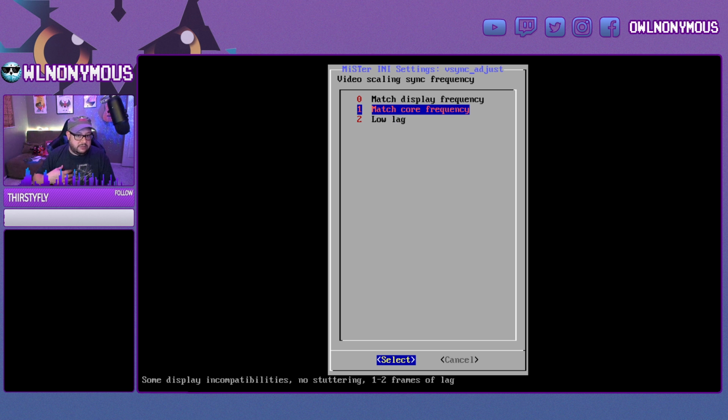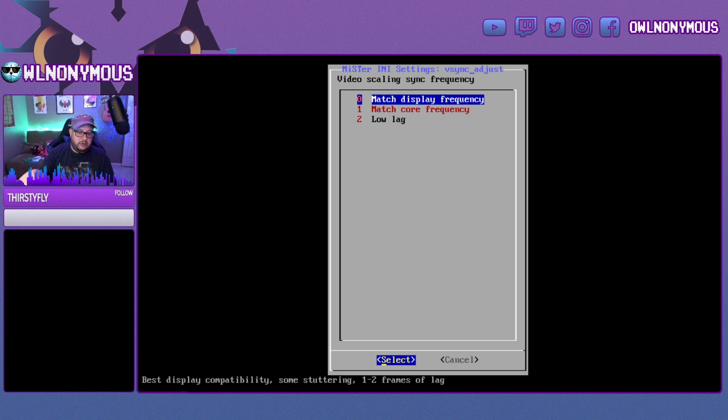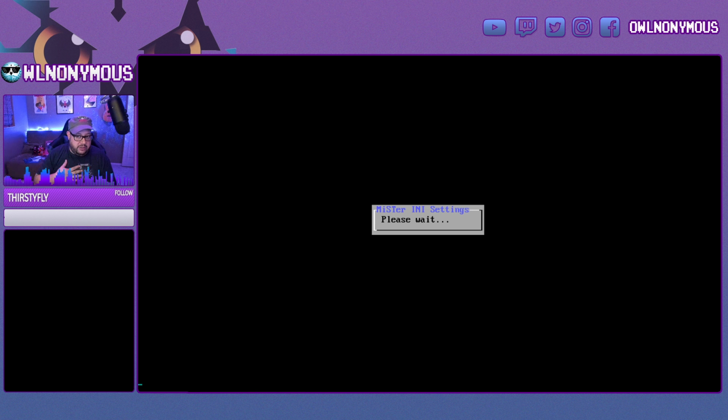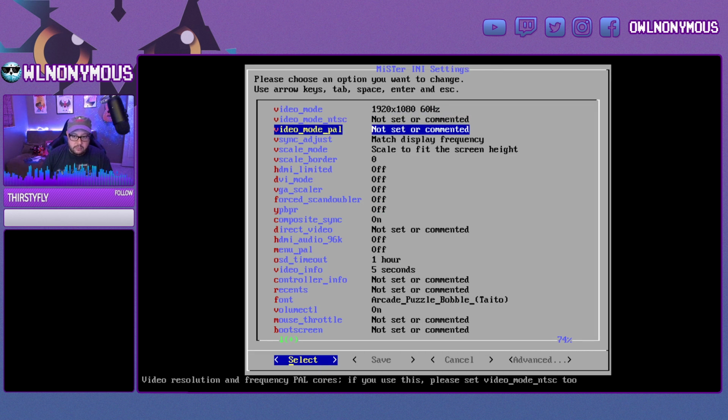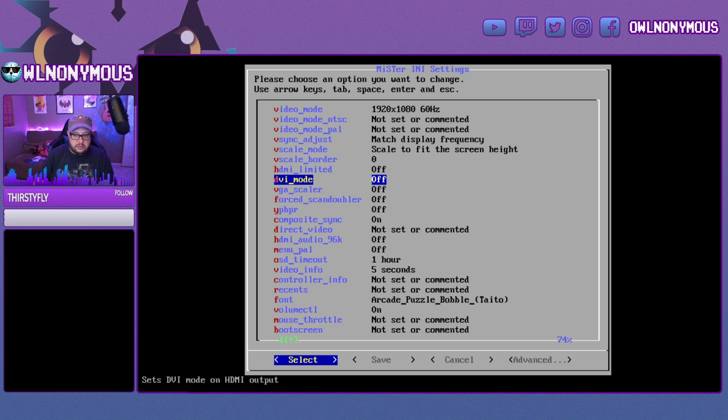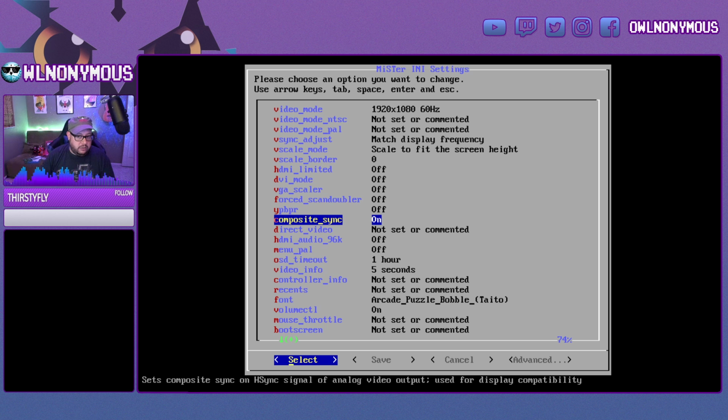So for me, since I don't play off the HDMI, I just capture it, I do match core frequency or match display frequency. Now you see at the bottom there's a little bit of a description of what those things do. So the best compatibility. So for me as a streamer, I do this because that gives the best output. Let's see. If you're just doing DVI mode, you can do that. Composite sync I want on for PVM compatibility.